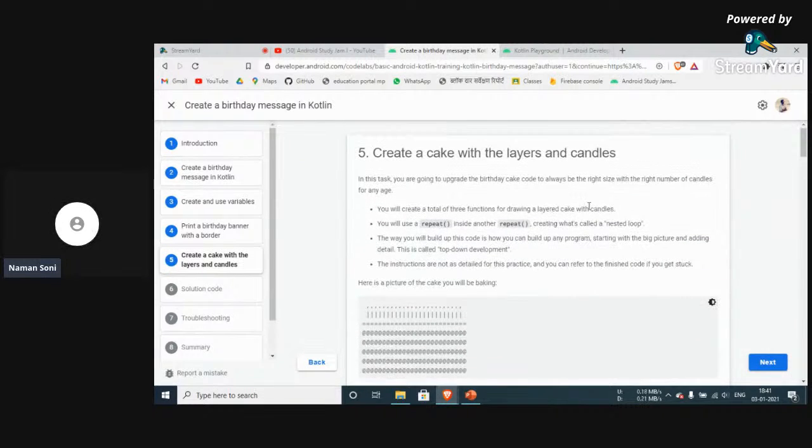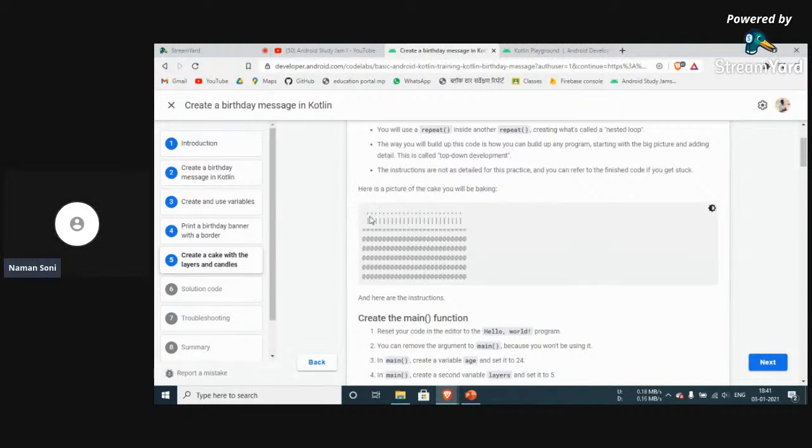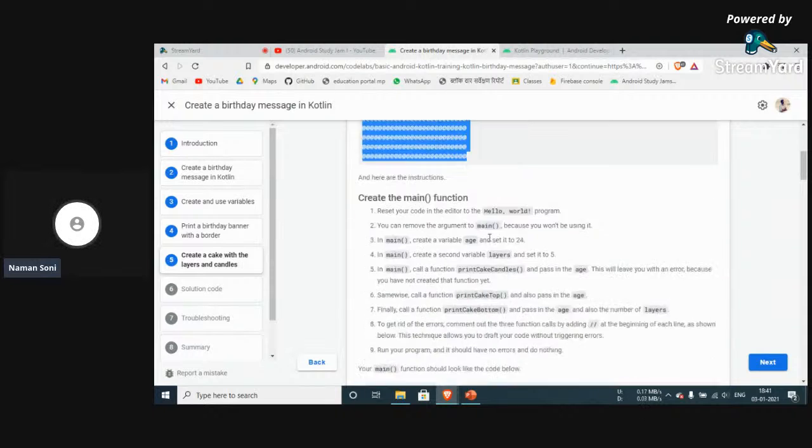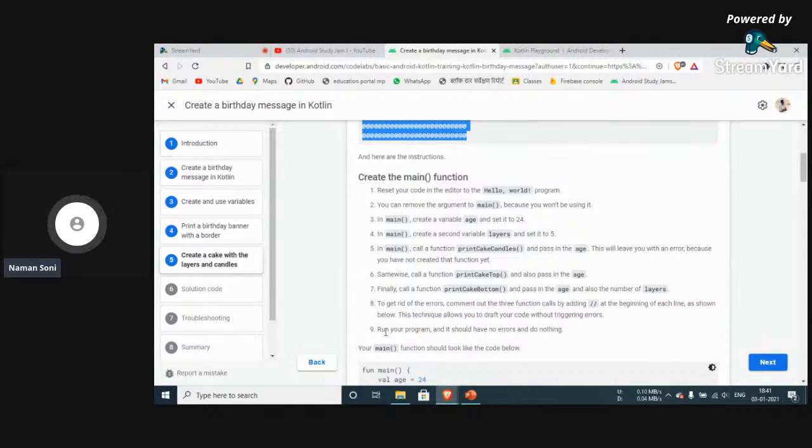Now this is another activity. In this activity, we have to create a cake with layers like this. These are candles, this is the cake top, and this is the cake bottom. We have to print like this. These are the steps we have to follow, so we will follow these steps, and then we will write our code.